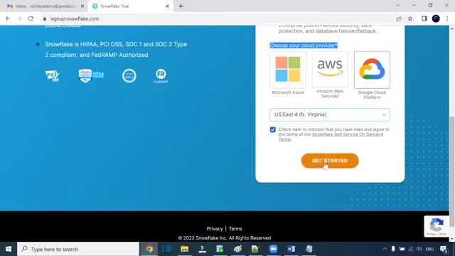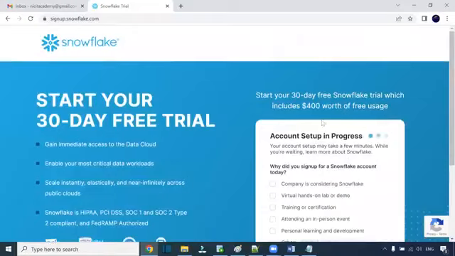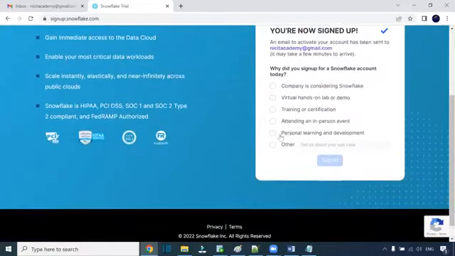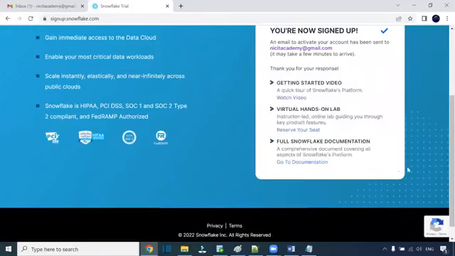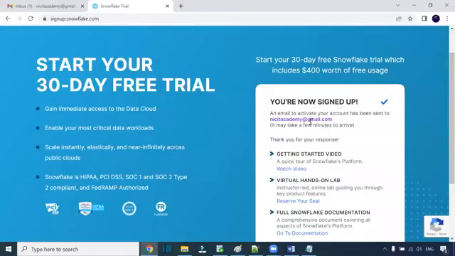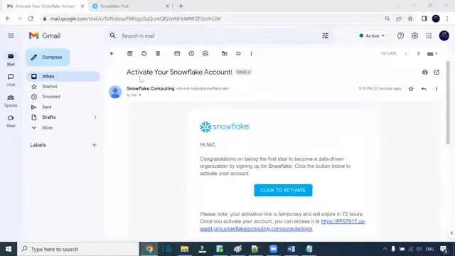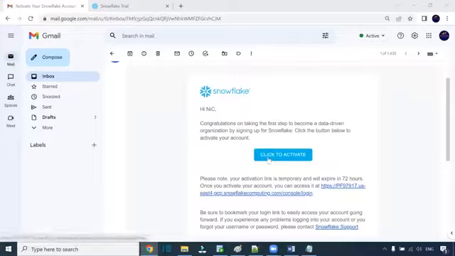Click on this agreement and click on get started. This is the next page you will get. You can choose personal learning and development, then click on submit. You can see here it shows that you should have received an email. Go to this email, and you can see one new email has been received. So, activate your Snowflake account. Just click on activate.